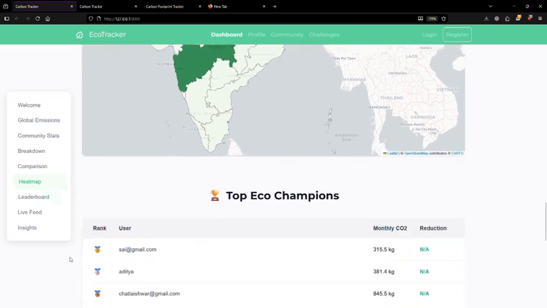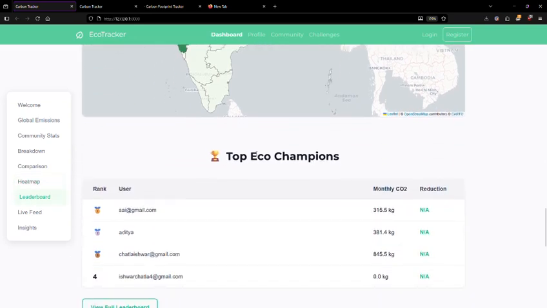If we now move forward, we can see the top eco champions. We have created this website to create a game in which people will reduce their carbon emission while playing, where they can see their carbon emission and compete with others. If they have low carbon emission, their stats will improve and they will get higher ranks.